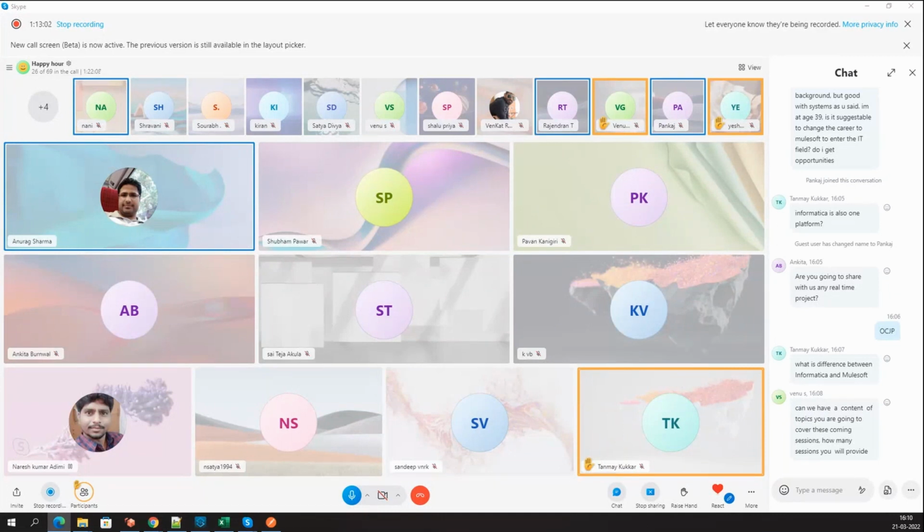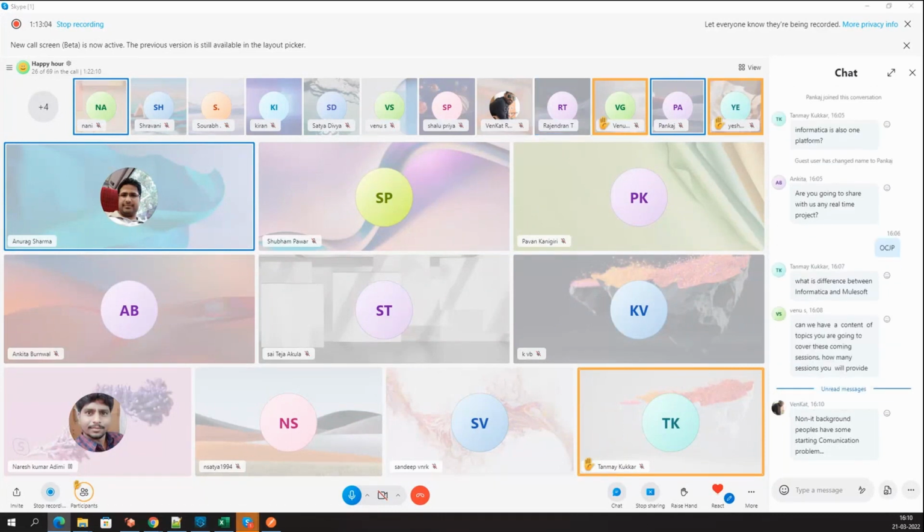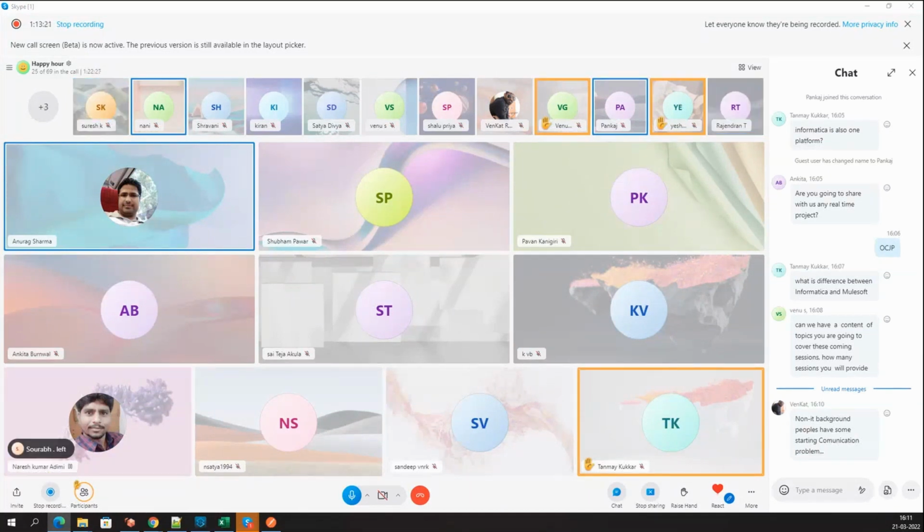Can we have the content of topics you are going to cover in the coming sessions? I'm also working in an organization, so I create the content, like today I created this content. Maybe if I get a chance on the weekend, I will prepare an Excel sheet. Otherwise, in the morning or afternoon, I will let you know guys what we are covering today.